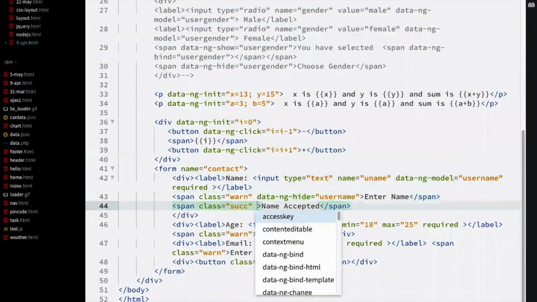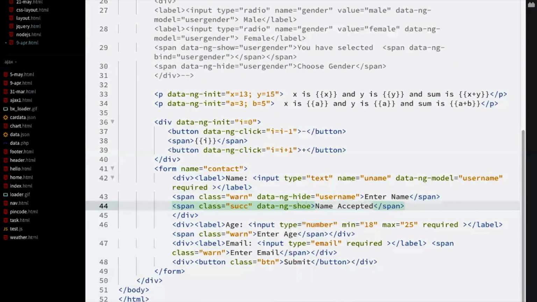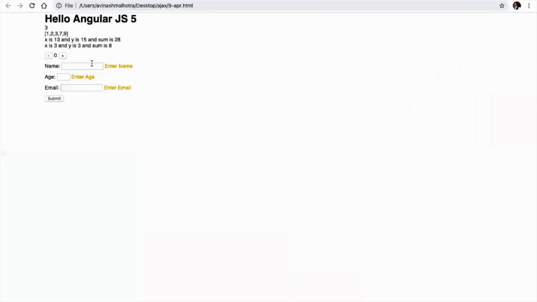So this is data-ng-show when username is there. So see, type and name accepted. Now remove this text. Again, we'll see the same warning that enter name. The same thing we can do for age.